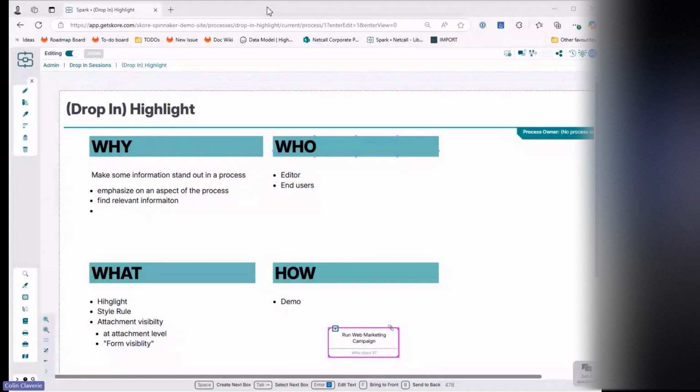Today we're going to talk about highlights and how to make information stand out in a Spark process. There's a number of features that will help with highlighting, emphasizing information, and finding the relevant information. I think it's as relevant for the end users. The highlight feature that I will show you is available to end users, to viewers.